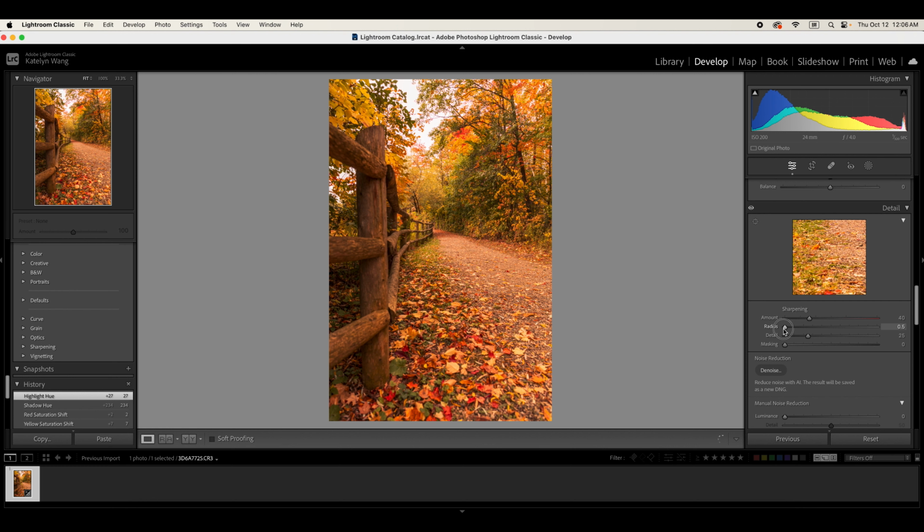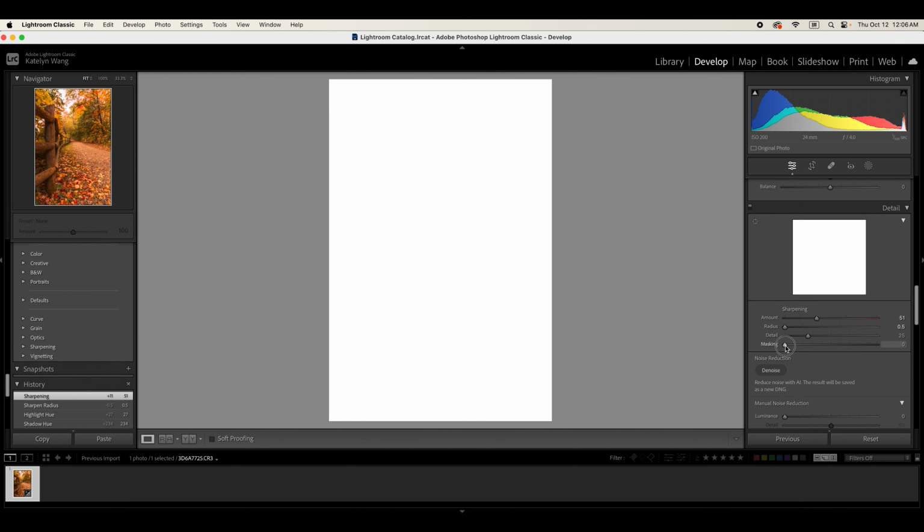Sharpening here, usually I drag radius to the left, sharpening 40 or 50. I wouldn't go too crazy usually. I do between 40 to 60. Here I'll use 50-ish. And details.